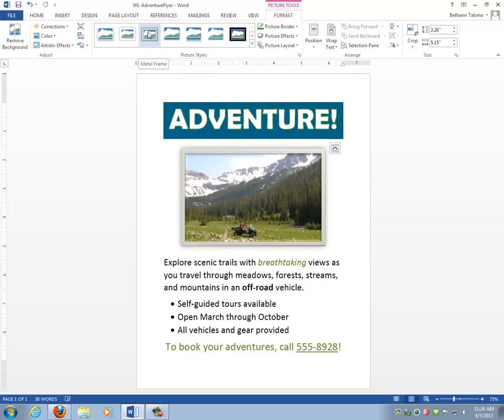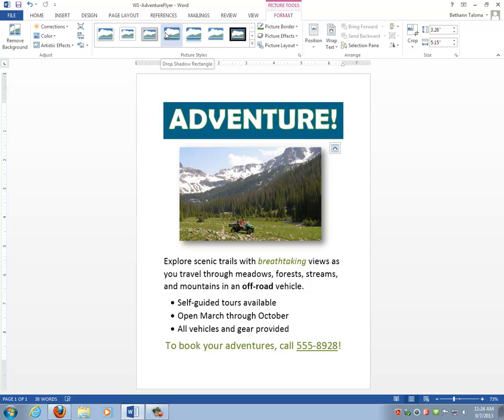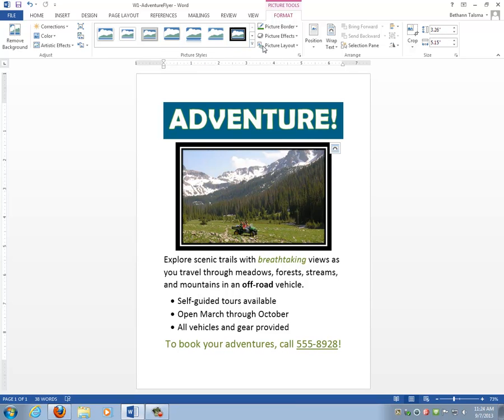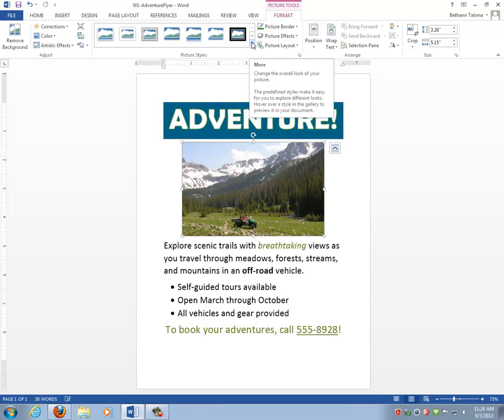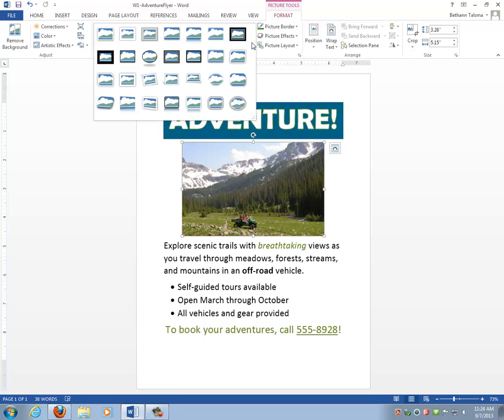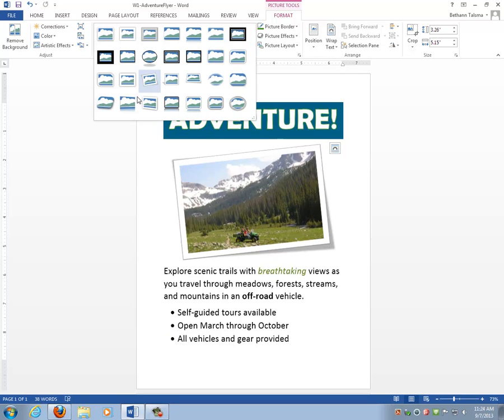Looking for drop down rectangle. Drop shadow rectangle. Again, words in your book, you want to look for exactly what's there. It's already in my list, so I don't have to look further. If you wanted to, you could check out the button here at the right edge of the picture styles gallery, and it'll show you all the picture styles that you have available to you.